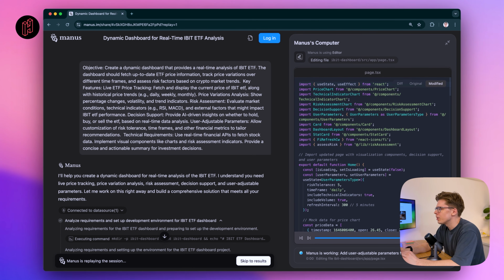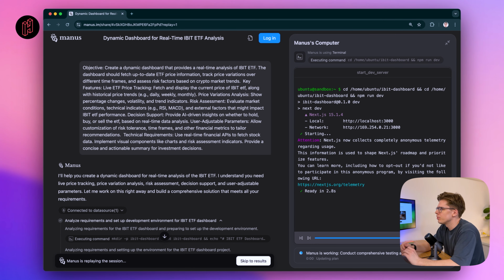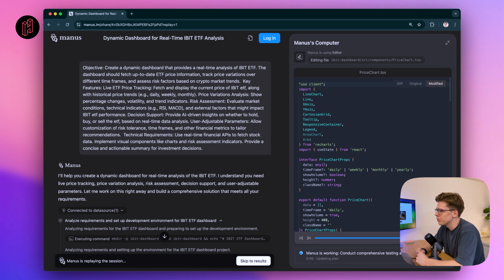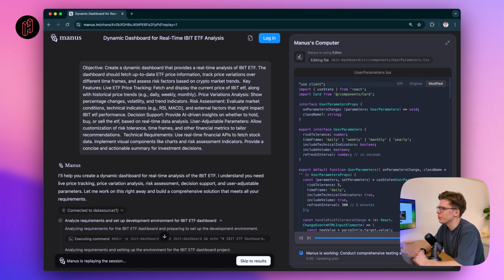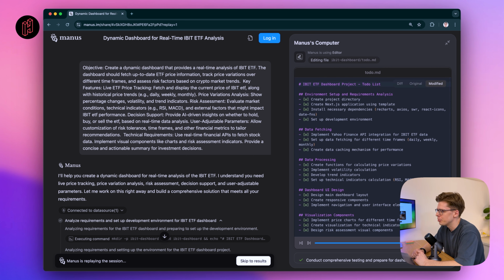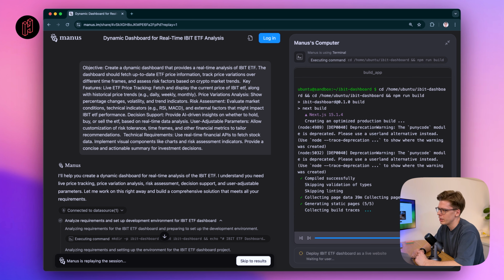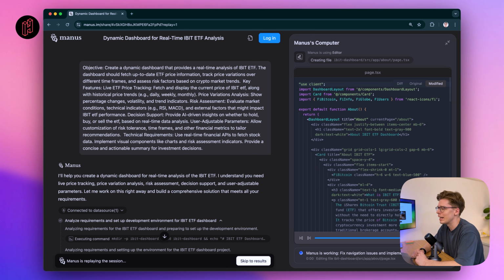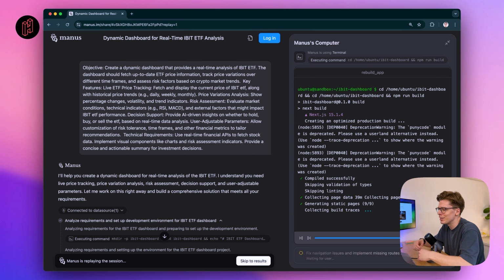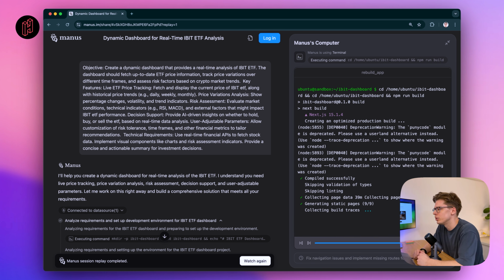Okay, so the first example I'll be showing is someone on the internet who instructed Manus to create a dynamic dashboard for real-time IBIT ETF analysis. IBIT is BlackRock's Bitcoin ETF, one of the Bitcoin ETFs that were approved last year and has since seen tremendous growth. It's actually the biggest ETF launch in history. So, not financial advice, but maybe consider getting some Bitcoin, especially now with worldwide reserves and everything that's going on.